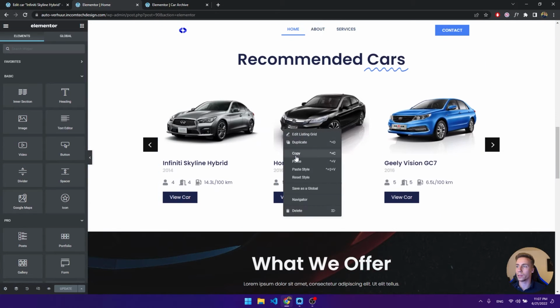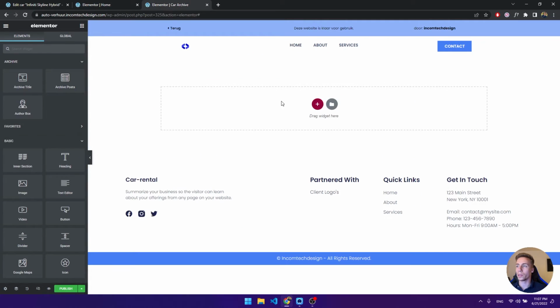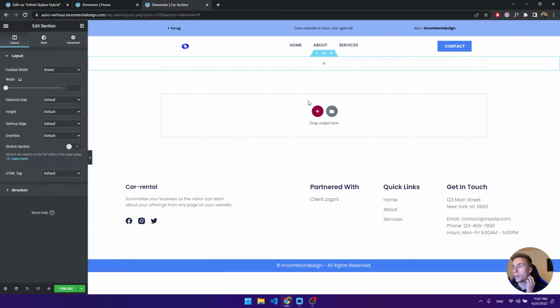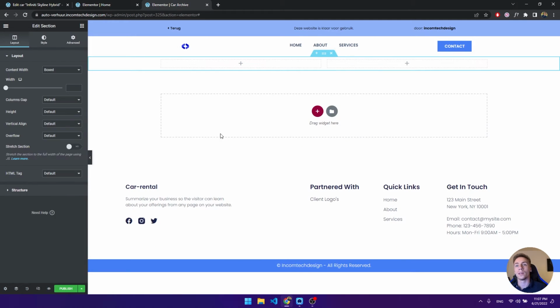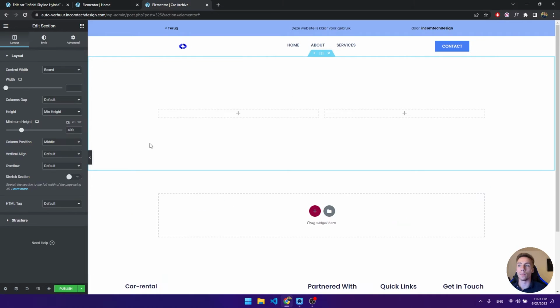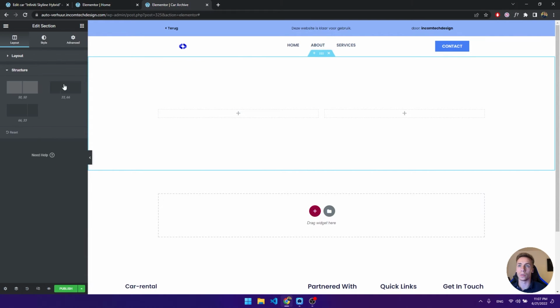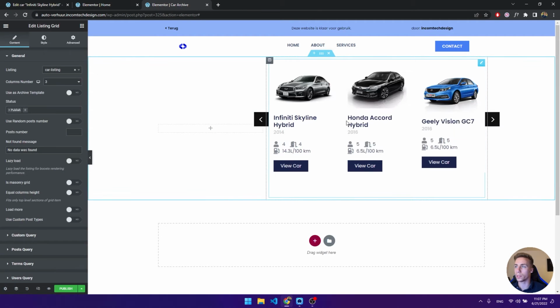So I'm going to copy this, go in here. And what we're going to make is, we're going to create a section which is made by 2 columns because we're having the filters on the left and the content on the right. So we're going to have a minimum height, and let's set the structure to 33 and 66%. So for here, let's paste the content in the right section.